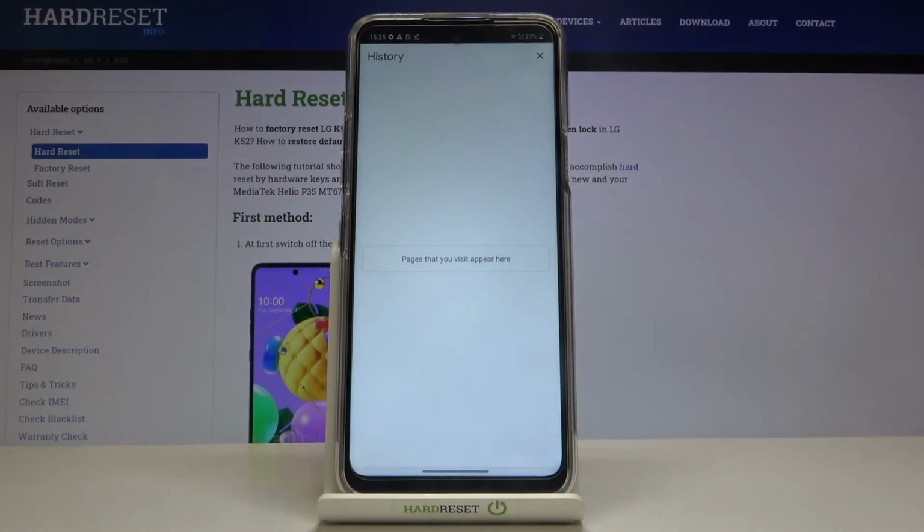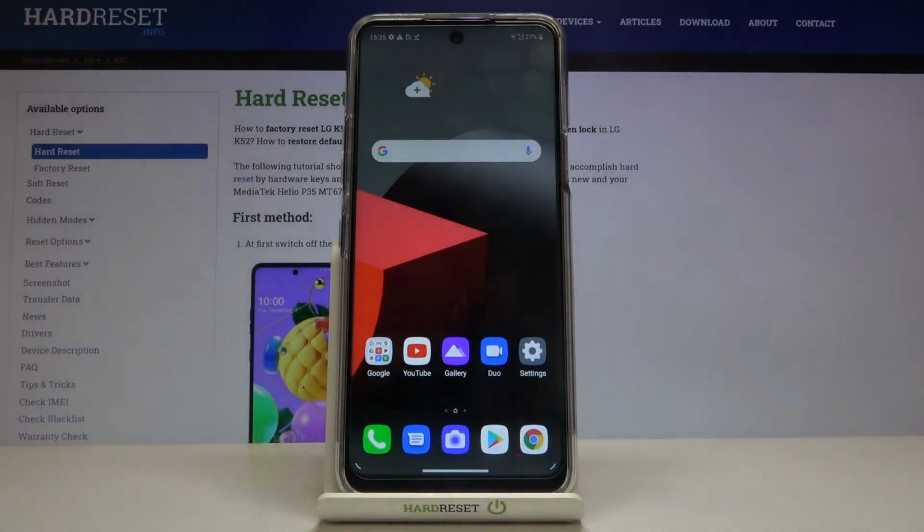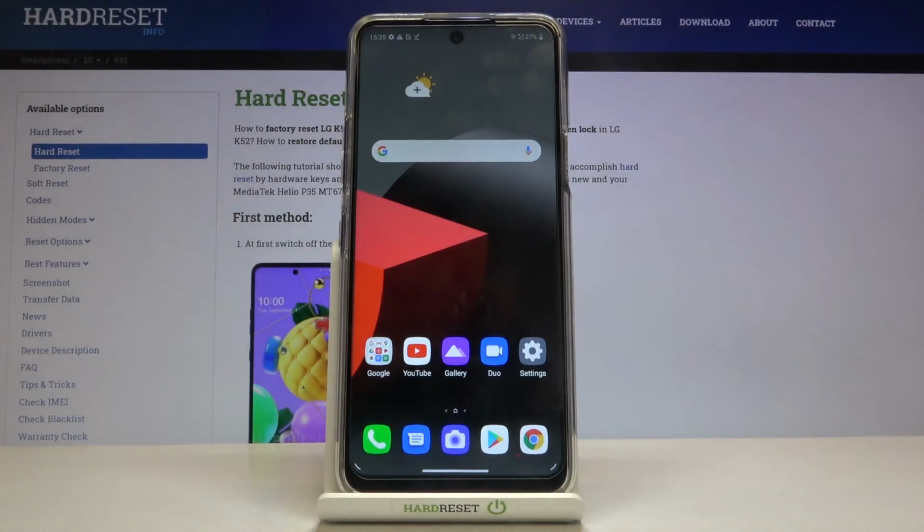As you can see, the history has been cleared successfully, and also of course all the advanced options like the passwords. So actually that's all. This is how to clear browsing data in your LG K52.